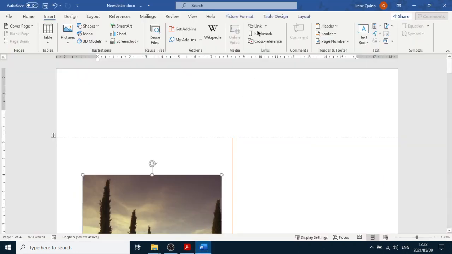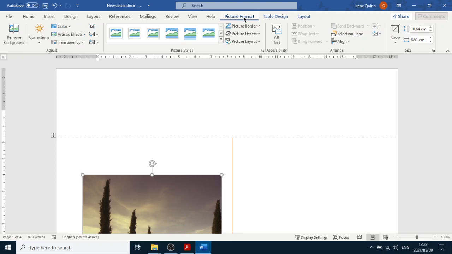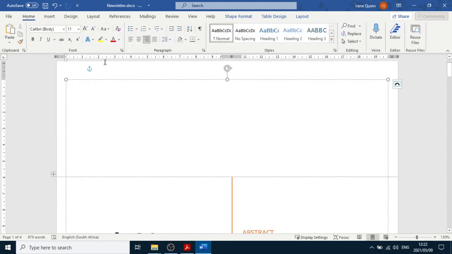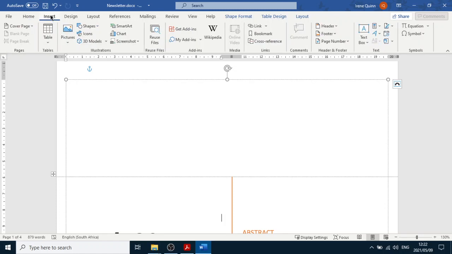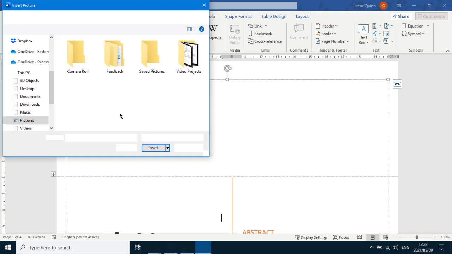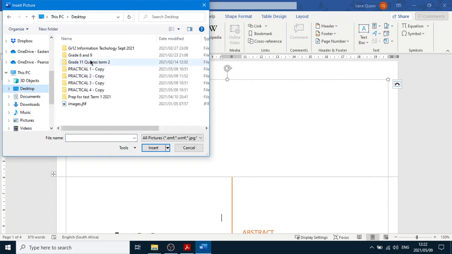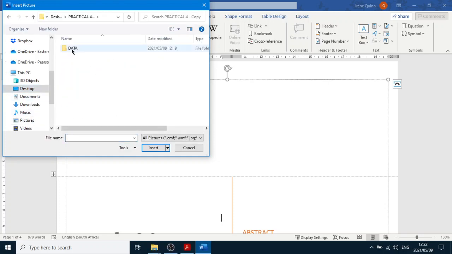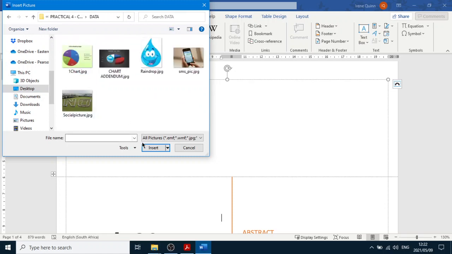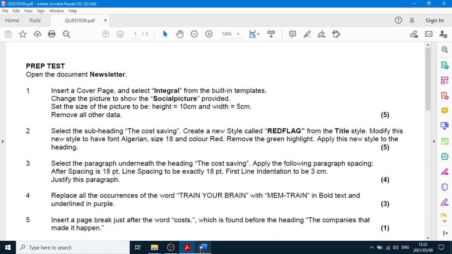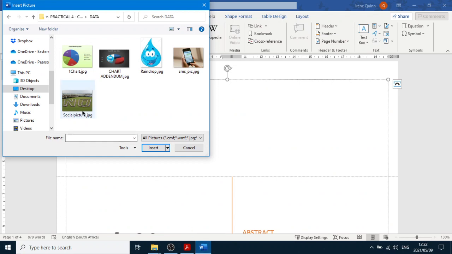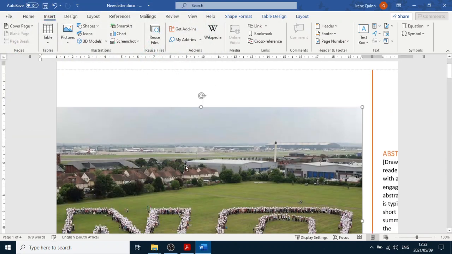Picture format, basically what we're going to do is just delete the picture and go and insert the picture called social picture. We just press delete and then I go to insert and picture from this device, go to your folder in the data, and they want the picture called social picture, and click on insert.